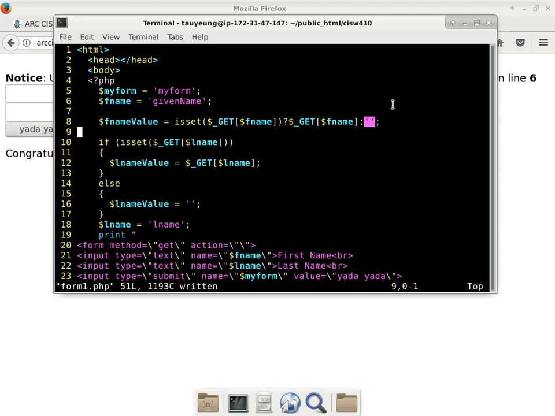So once again, let me repeat that. It has three parts. The first part, to the left-hand side of the question mark, is a condition. It is always evaluated first. If the condition is true, then it will evaluate the middle part, between the question mark and the colon, and return the value of that middle part as the value of the entire expression. If the first part is false, it will go to the last part, to the right-hand side of the colon, and return the value of that last part as the value of the entire expression.